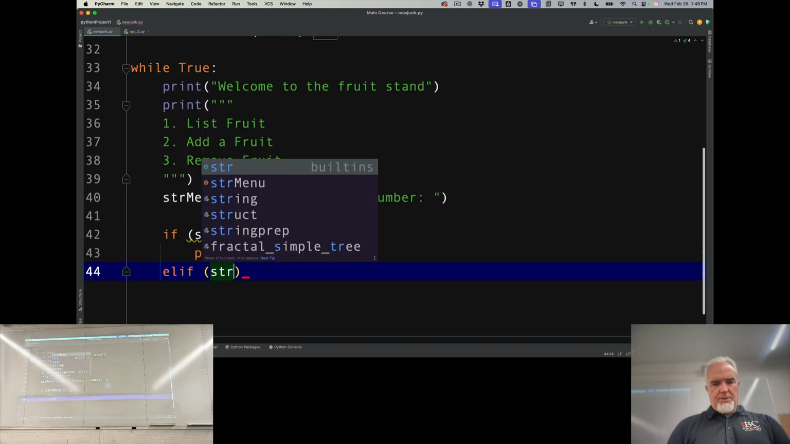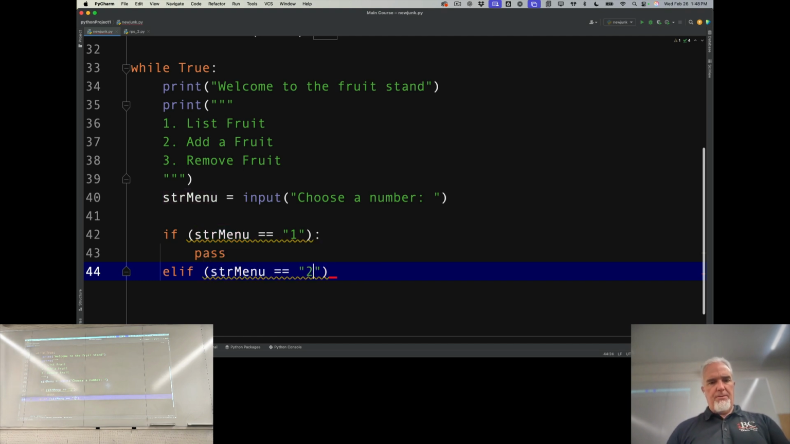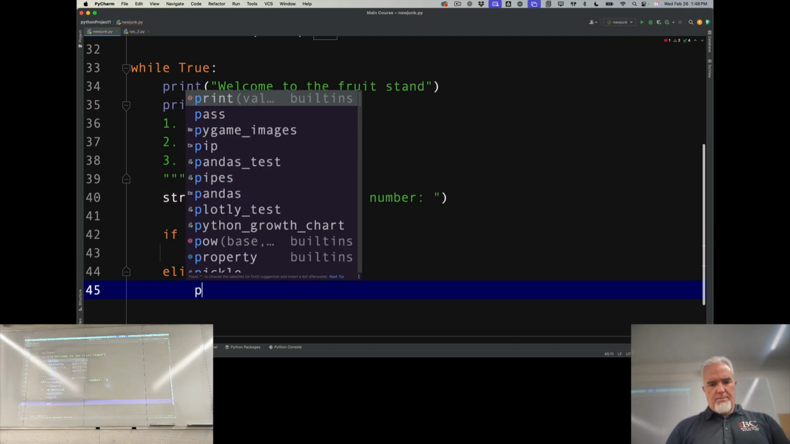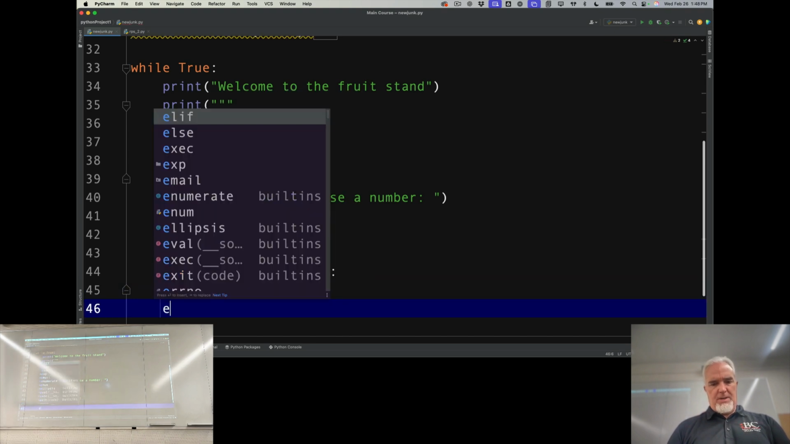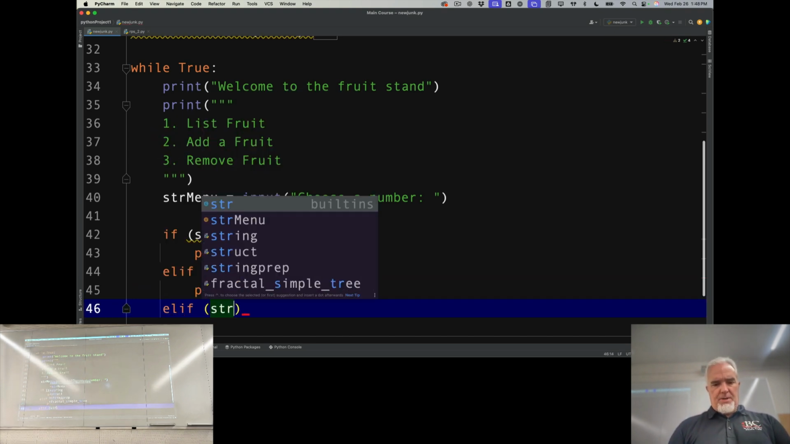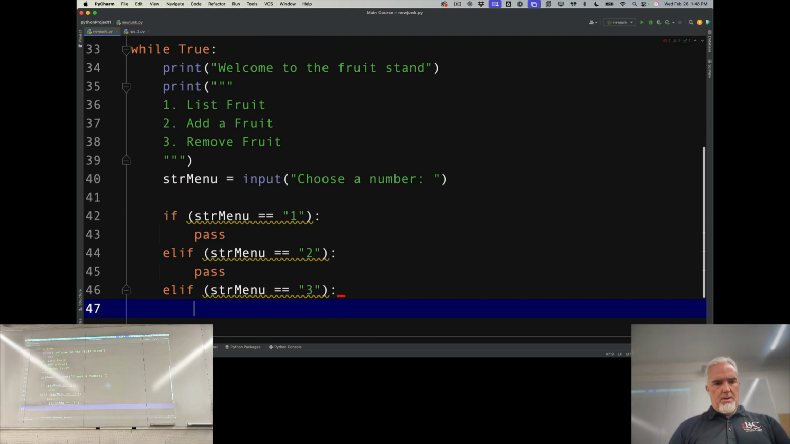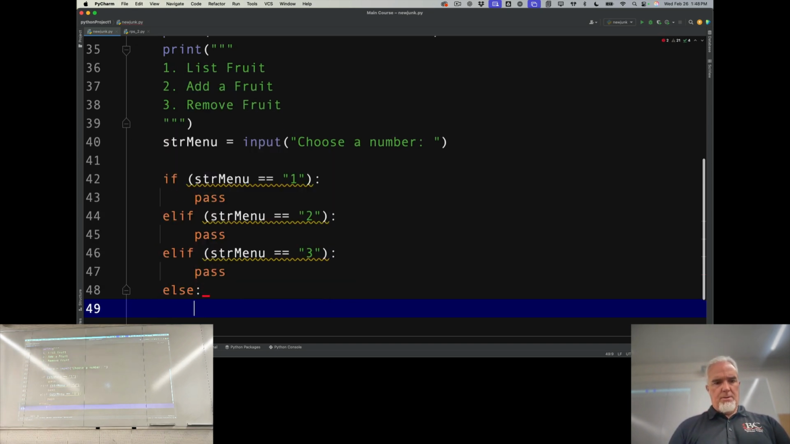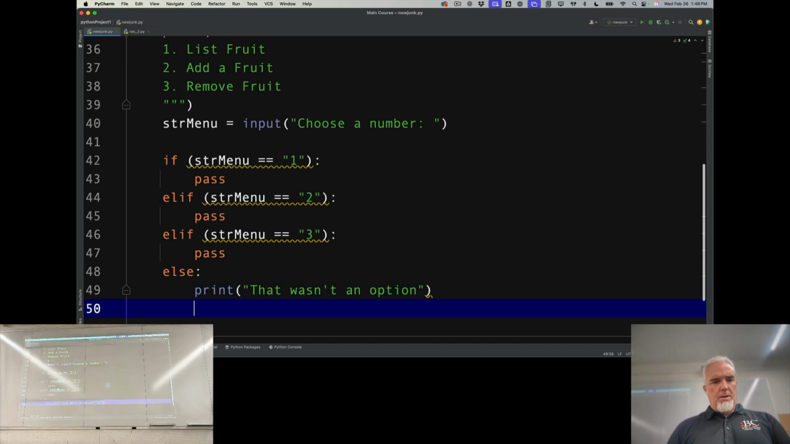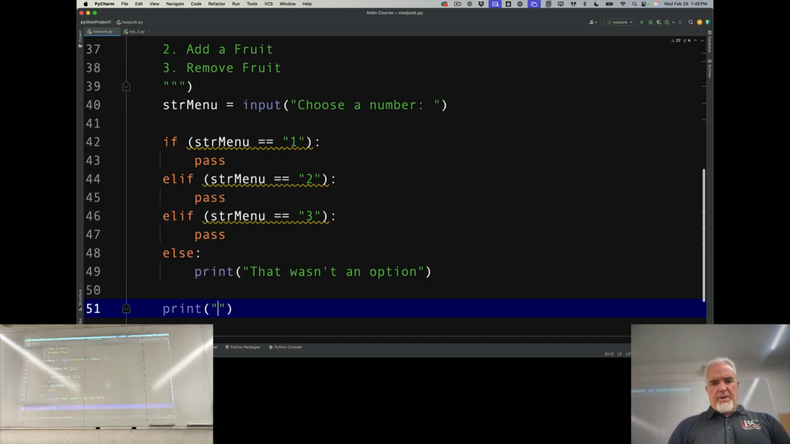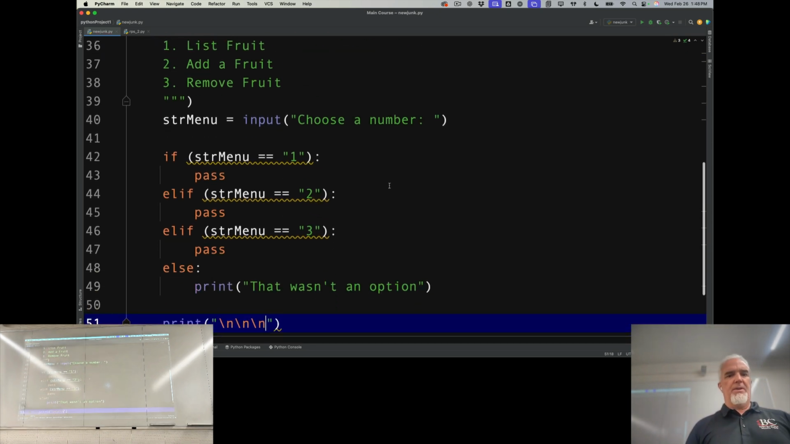Elif str menu equals 2. I'll come back and replace these passes in just a minute. Elif str menu equals 3. Pass. And then else, we're going to say print that wasn't an option. And then let's print some blank lines here in between just to make it clear that we ended that transaction.